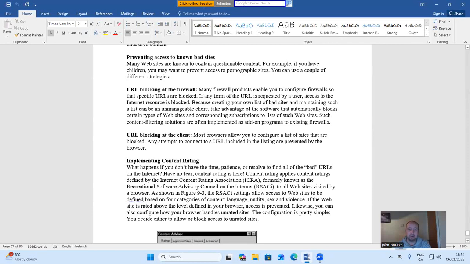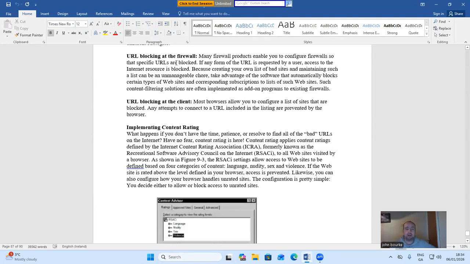Preventing access to known bad sites. Many websites are known to contain questionable content. For example, if you have children, you may want to prevent access to pornographic sites. You can use a couple of different strategies. URL blocking at the firewall.